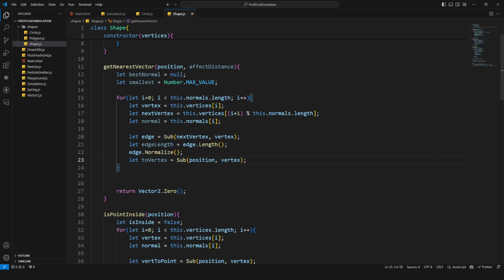One moment. Yeah, I think I called this variable wrong. This must be vertex to particle. There we go.